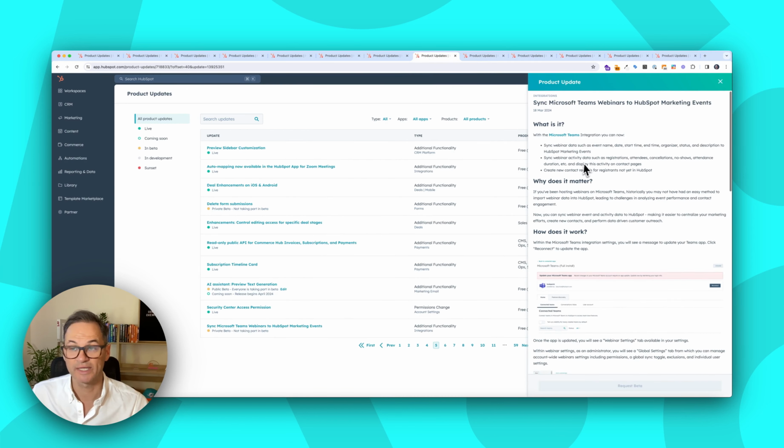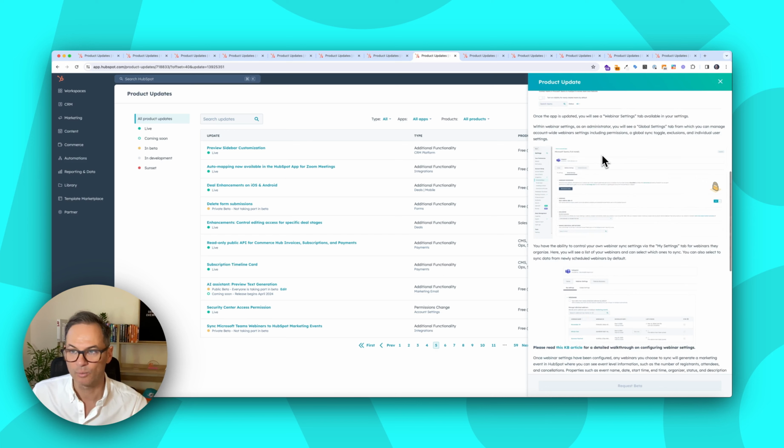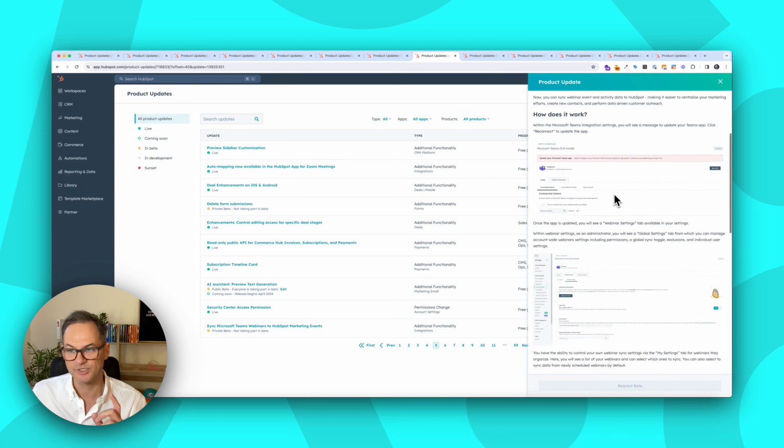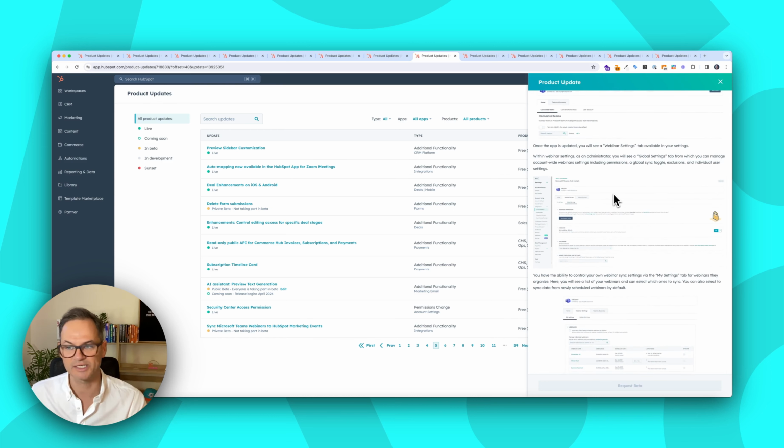The 7th update relates to Microsoft Teams. For any HubSpot customers that are using Microsoft Teams to run webinars, previously it was a little bit clunky getting the data from the webinar, who attended, registered, etc. Now the integration between the two is a lot better. What you just need to do is go into your settings in HubSpot, Microsoft Teams, and make some adjustments to the webinar settings for Microsoft Teams to enable you to access a lot more data. It's a lot more powerful than what it has been previously. And this is also in beta at the moment.